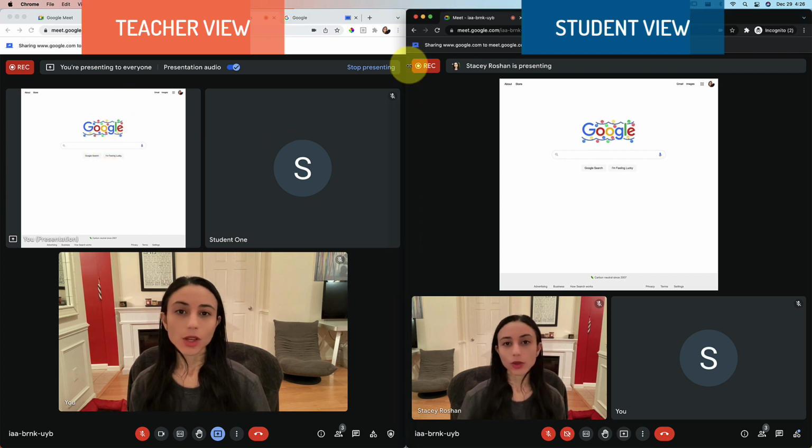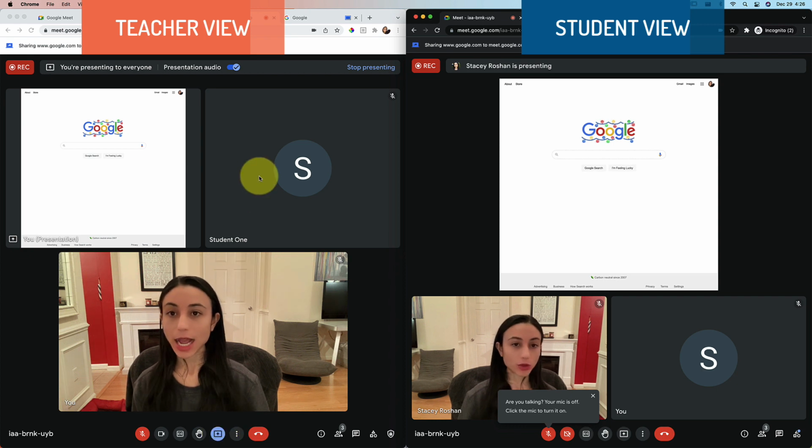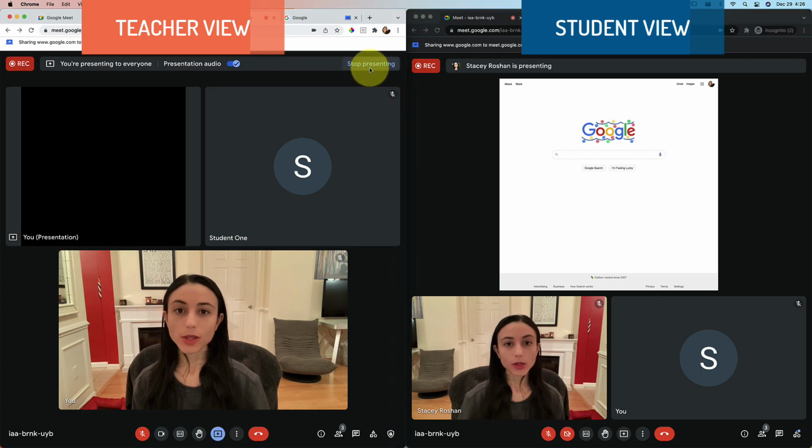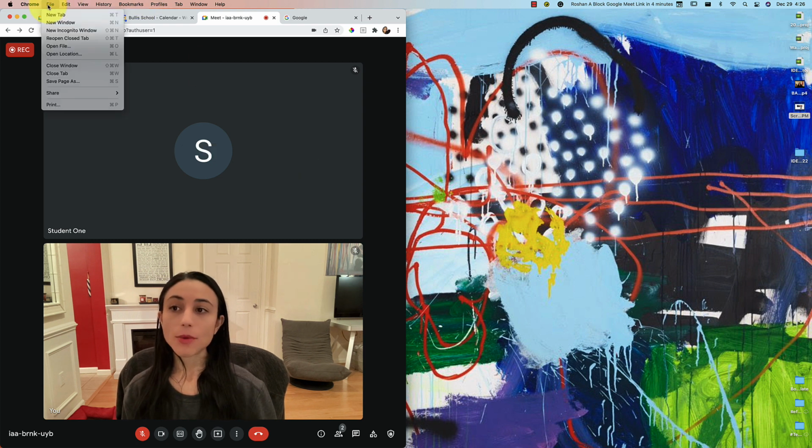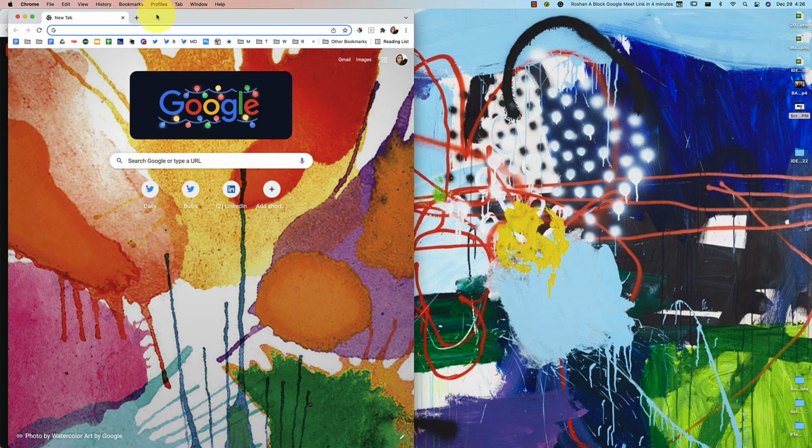Now we can see. So I'm going to go ahead and take the focus off of student 1 and instead just show you how I would present my screen and how I would set things up. So let me stop presenting. What I would recommend is this. I would have my Google Meet opened in one window, and then I would open a new window, not a new tab, but a new window entirely.